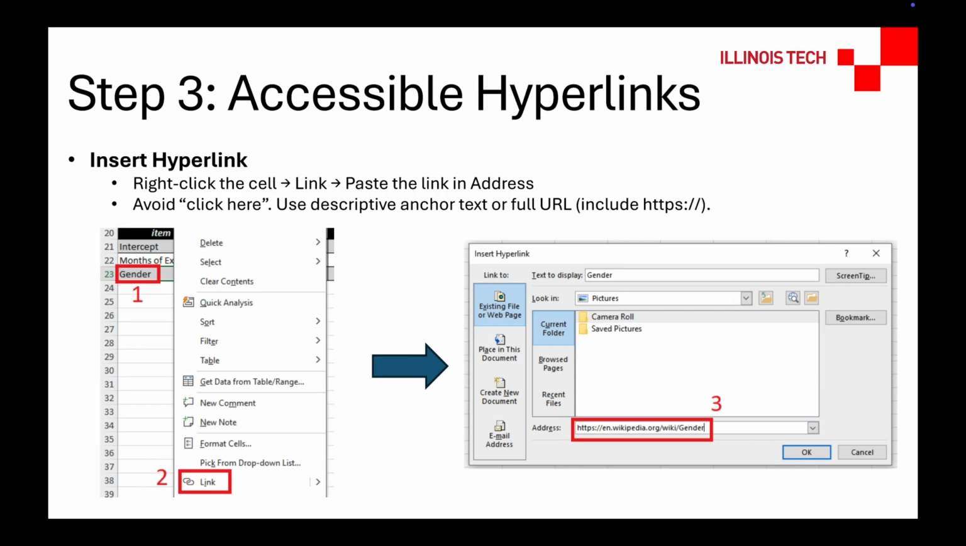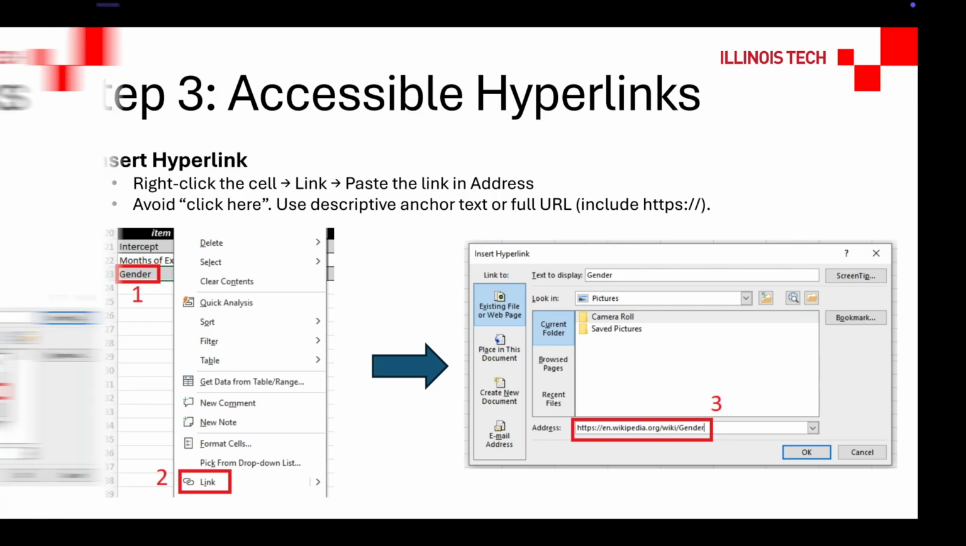Thank you, Chuck. Step 3 explains how to add accessible hyperlinks. If you need to embed a hyperlink in an Excel sheet, right-click the cell where you would like to add the hyperlink, then select Link or Links, depending on the version of your Excel. In the dialog box that opens, paste the URL into the address field, making sure it includes HTTPS at the beginning, and then click OK. Also, please avoid using anchor text such as "click here" or "the link." Instead, use descriptive anchor text that clearly indicates the destination, or include the full URL if appropriate.